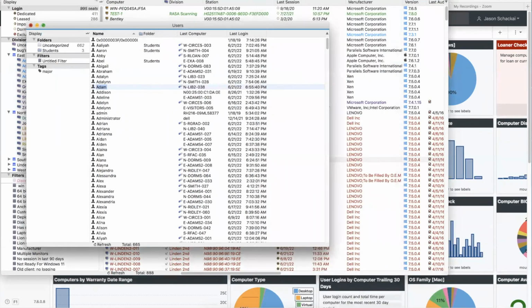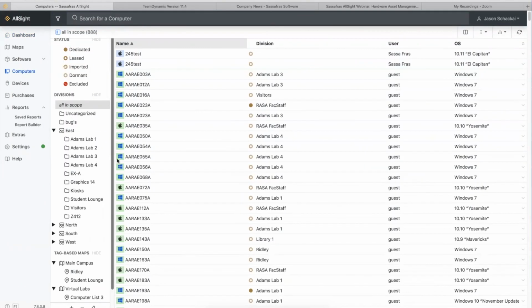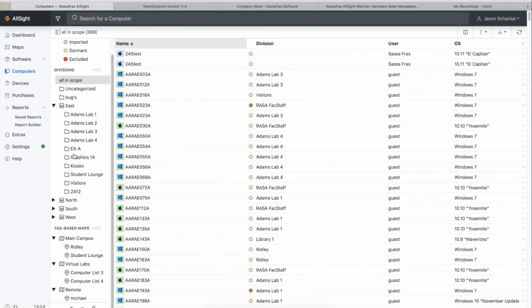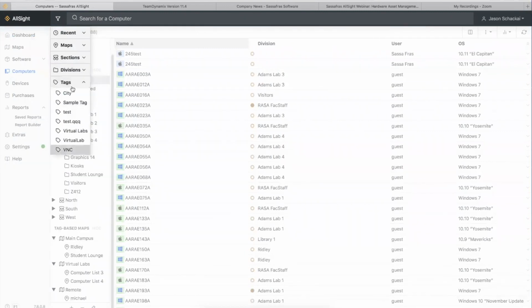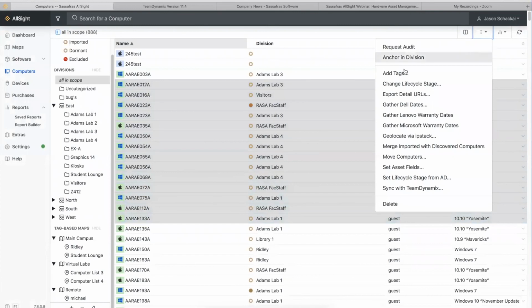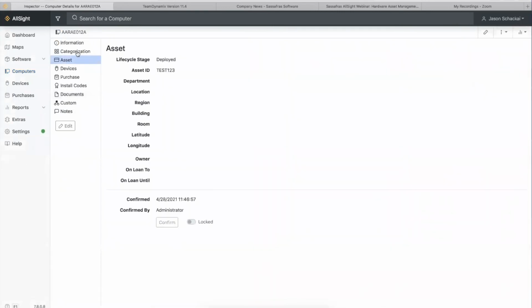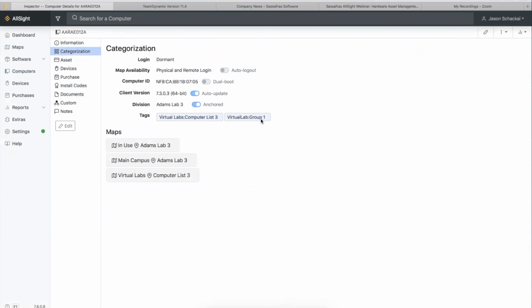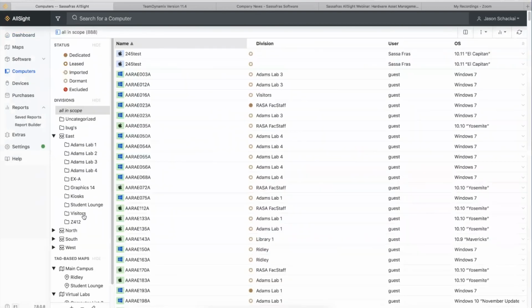So currently on the computers page in the web, you see that we have divisions, and there is this thing called tag-based maps down here. I can also use tags by filtering the page by tags up here, and I can add tags using a script in bulk or one by one. So if I make a selection of computers, I can come up here and add tags from here, and then filter on those tags from here. Or on a one-by-one basis, of course, I can go into a computer record to where categorization is and add tags manually one by one here. But what is missing is filters.